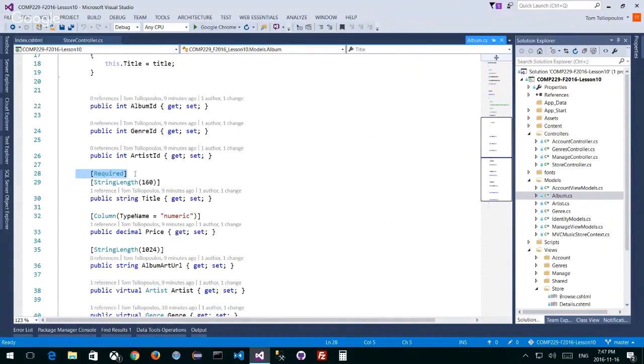Correct. So what the answer is that if the field in the database cannot be null, right, then it translates to it being required on the class side, right? So if the database says you can't leave it empty, here's what it does. It reinforces that relationship. That's what it does, right, on the model side.